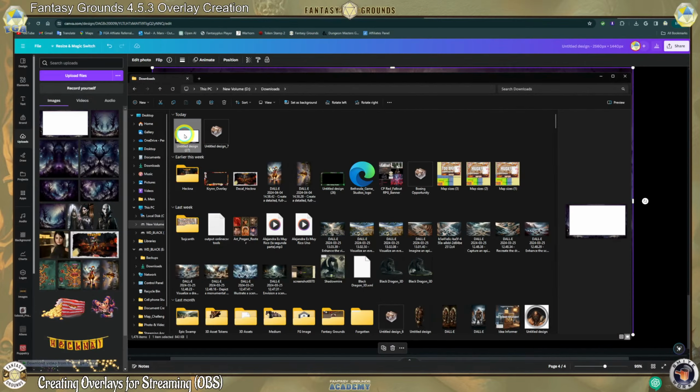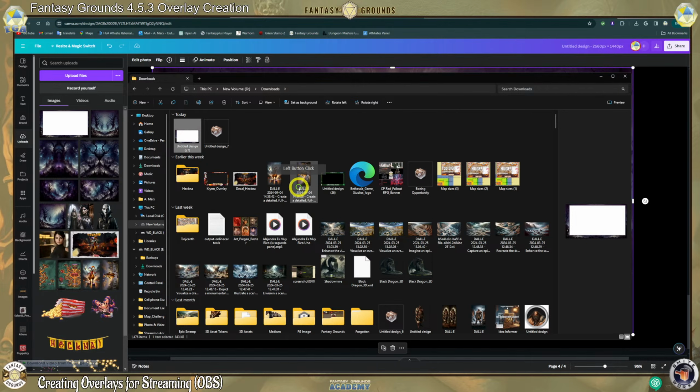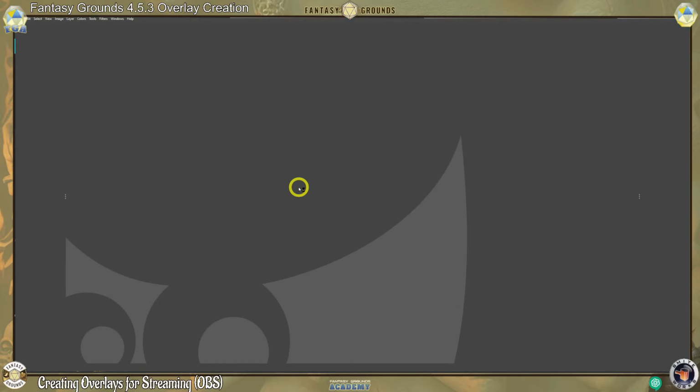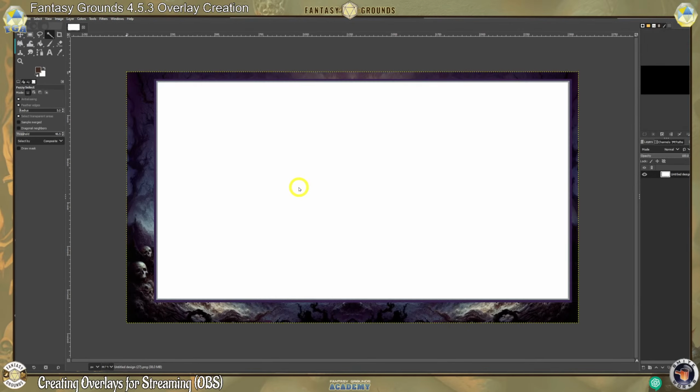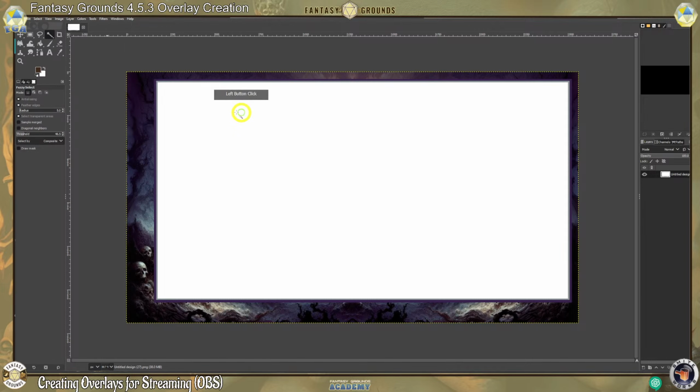So what I'm going to do with that is I'm going to right click, and I'm going to open this up with GIMP, because I'm going to take that center piece out. I can do it in Canva, but I prefer to do it here because it does a little bit better job. So this is the image, and then I'm going to go to layer, and you want to make sure it has a transparency layer. So I'll go to transparency, and you would add an alpha channel if you didn't have one. This one already has it because it was rendered as a PNG file.